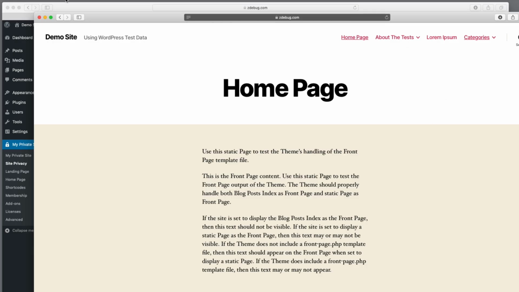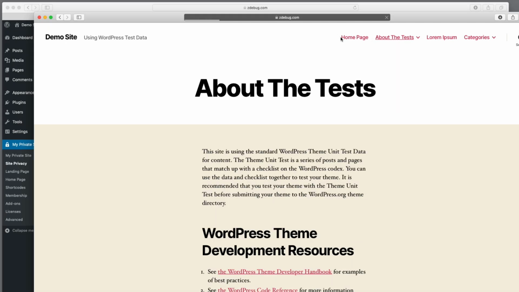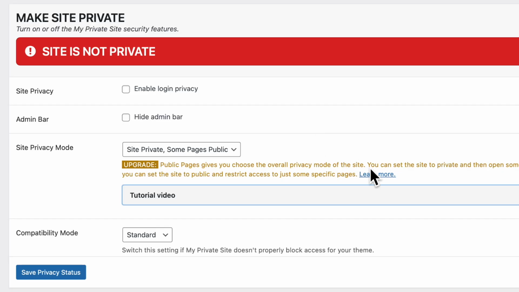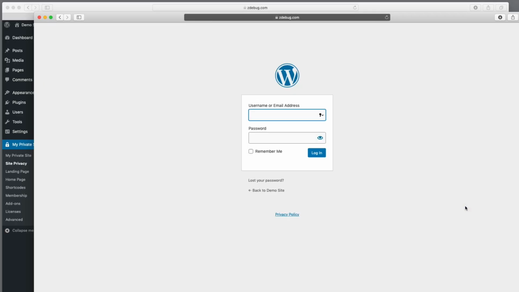So as you saw, right now I'm moving along the site, I'm not logged in, and I can get to all of the pages. Let me point out that it says the site is not private, which we've discovered as we went digging along and clicking on the various pages. So I'm going to come back over here, click Enable Login Privacy, save the privacy status, and now the site is private, and you'll see when I refresh, I get a login.